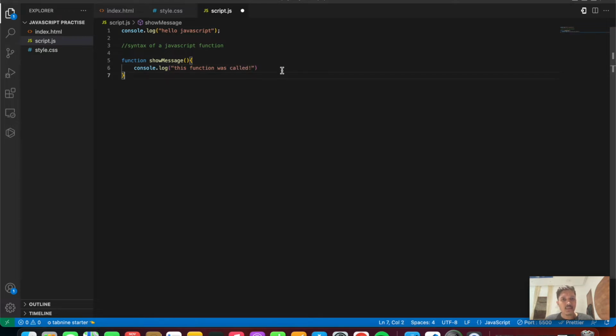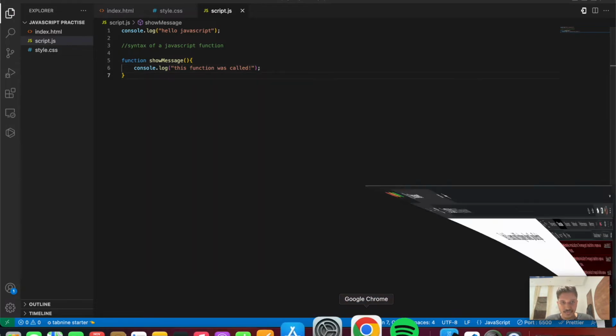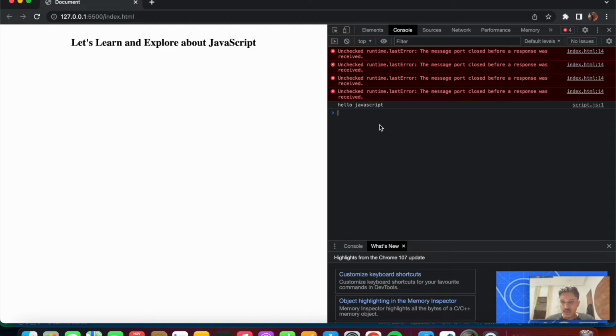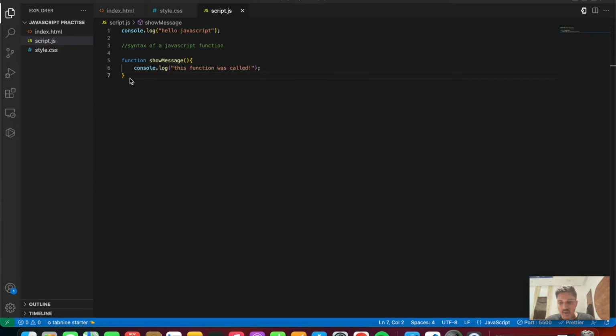Now let us check our console and see what exactly is happening. We are seeing nothing in the console. Why is that happening? Because we are just defining and declaring the function here. We are not invoking this particular function, that is showMessage. Until we invoke it, it is not going to give us the console.log or whatever is inside that function block. So we say showMessage, and this is the way we invoke that particular function.